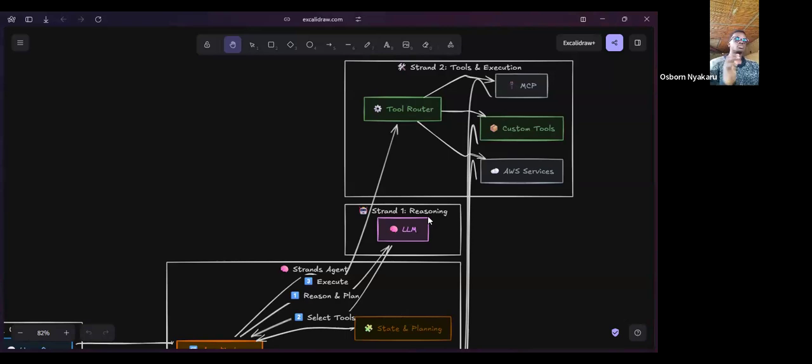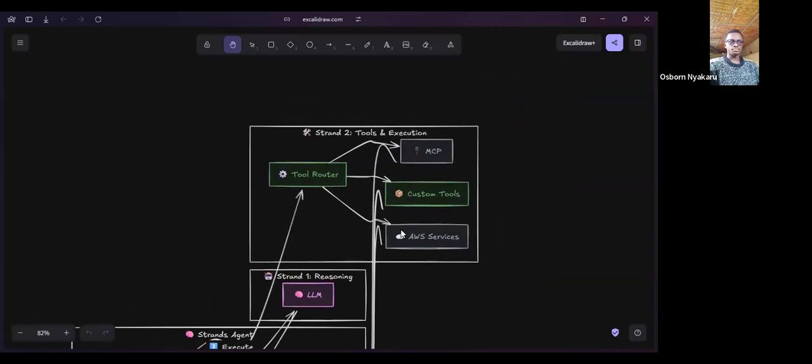So let's say it doesn't find a flight under 8,000 Kenya shillings. It now decides, or maybe tries a different approach, or maybe it doesn't find the right platforms. It tries to look up a different platform as long as it has access to fetching that one using particular tools. Then the second strand, sorry, is tools and execution.